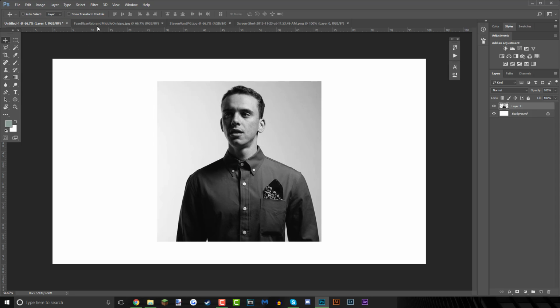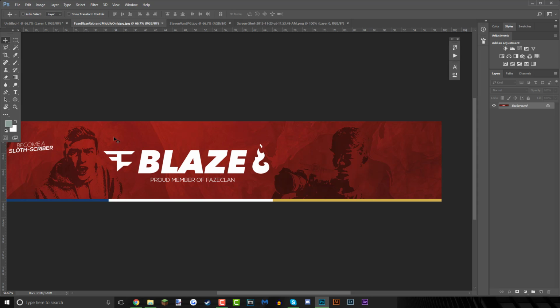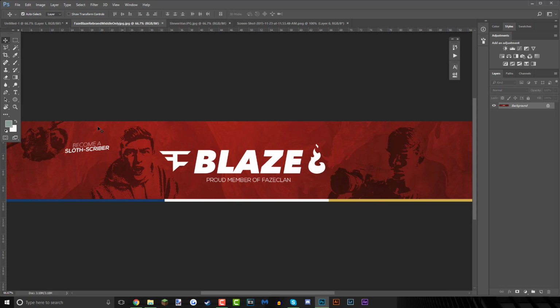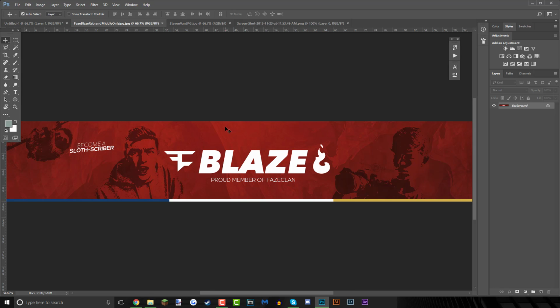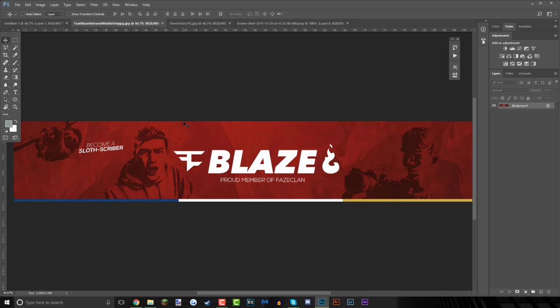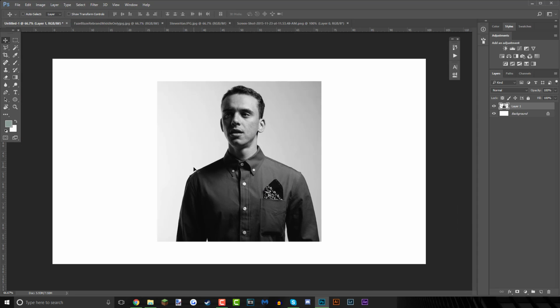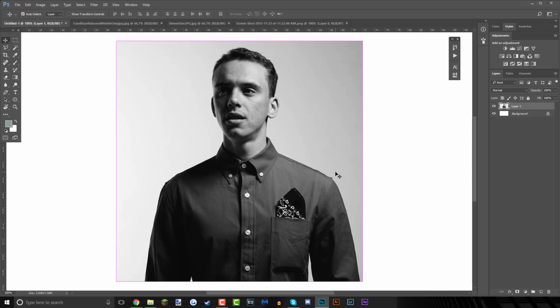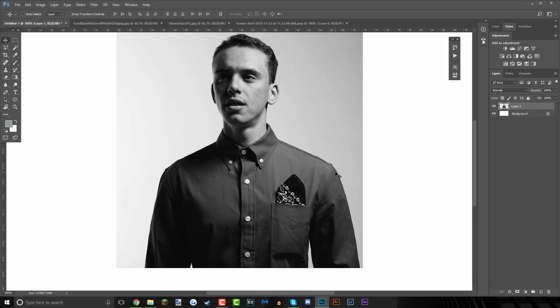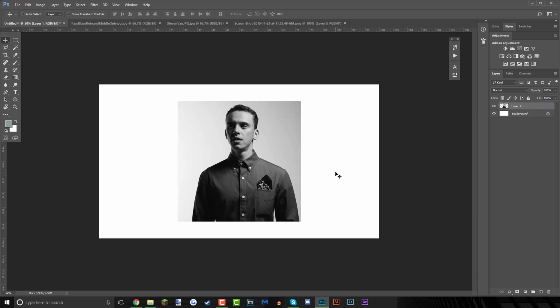Before I start, depending on your background color, this effect could look a little bit different for you, and you'll see why in a second, but depending on your background color, this may or may not work. Typically it will work, but depending on how dark or how light your color is, this could look a little weird, so just keep that in mind. But let's start off on this design.